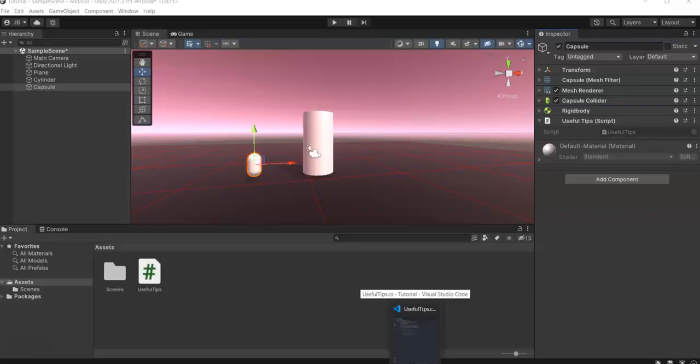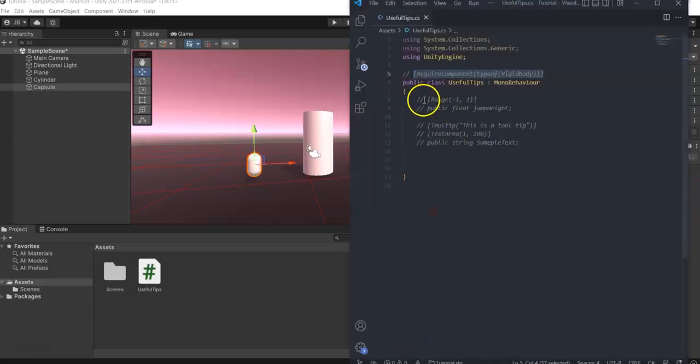Hi guys, in this video I'm going to show you some useful tips in Unity. To start off, I'm going to teach you about Range.